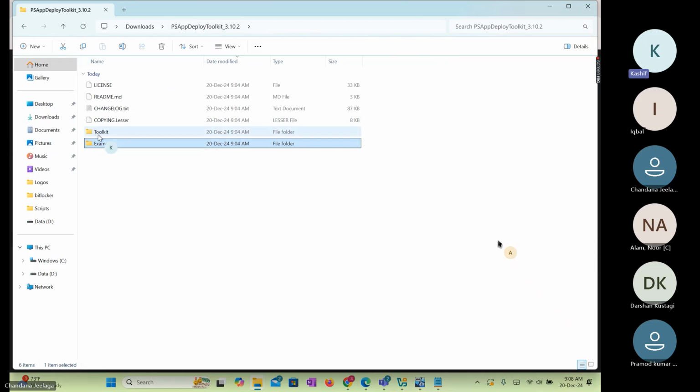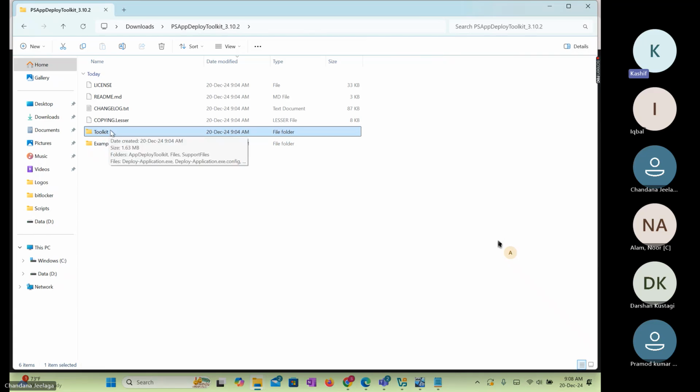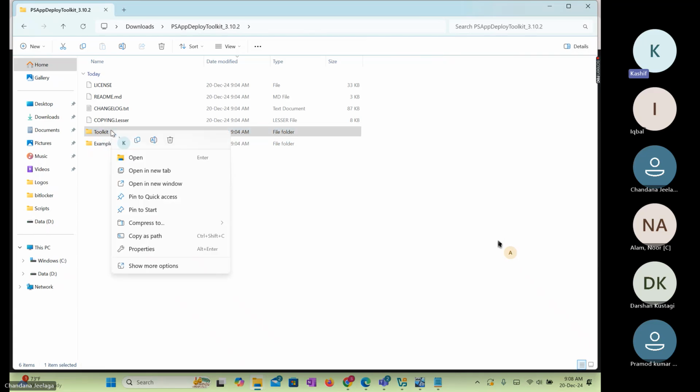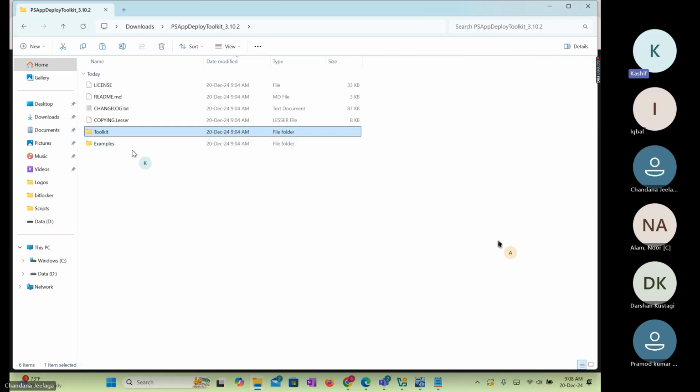So basically our main folder is this one, the toolkit folder. Let's copy that folder. Every time you have to copy this one. For WinSCP, you copy this and put it in the main folder location. For Google Chrome, you copy this and put it in the main folder location, right? And rename it to Google Chrome or WinSCP or whatever it is.